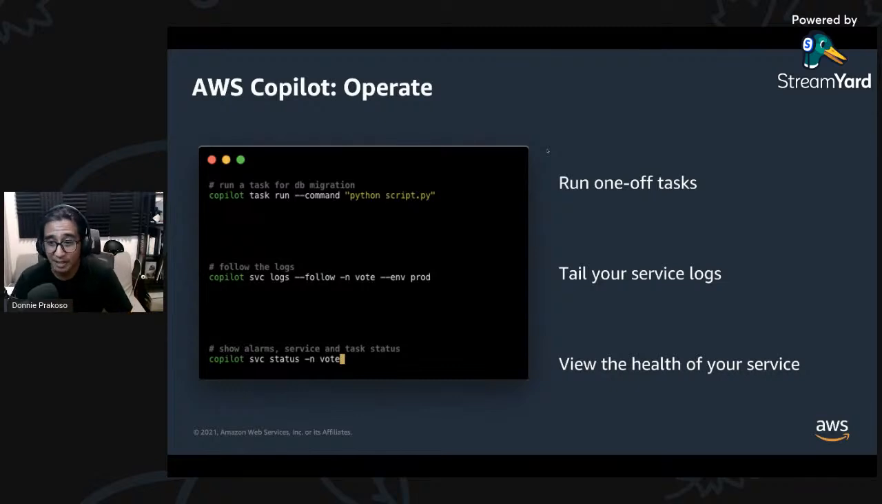And lastly, once you have completed the build and release process, you will need to monitor your applications. And for that, Copilot provides operational commands. With Copilot, you can also run one-off tasks, and this is really handy because it can be pretty much anything from populating data to load testing. So one of my favorite features is how Copilot makes it easy for us to do logging. You can run copilot svc logs to get all information printed out by your applications, and you can also get the health status of your applications. And it's amazing because everything is in one single tool.